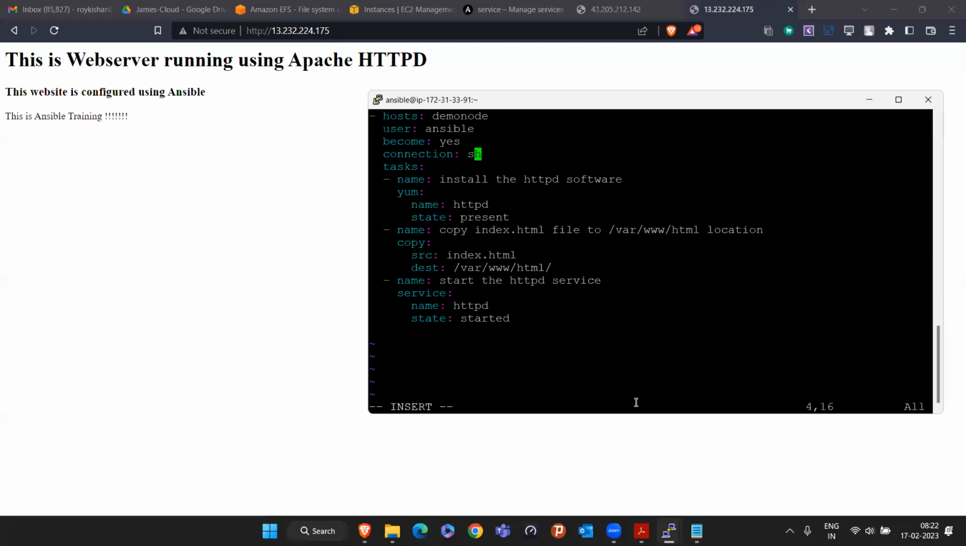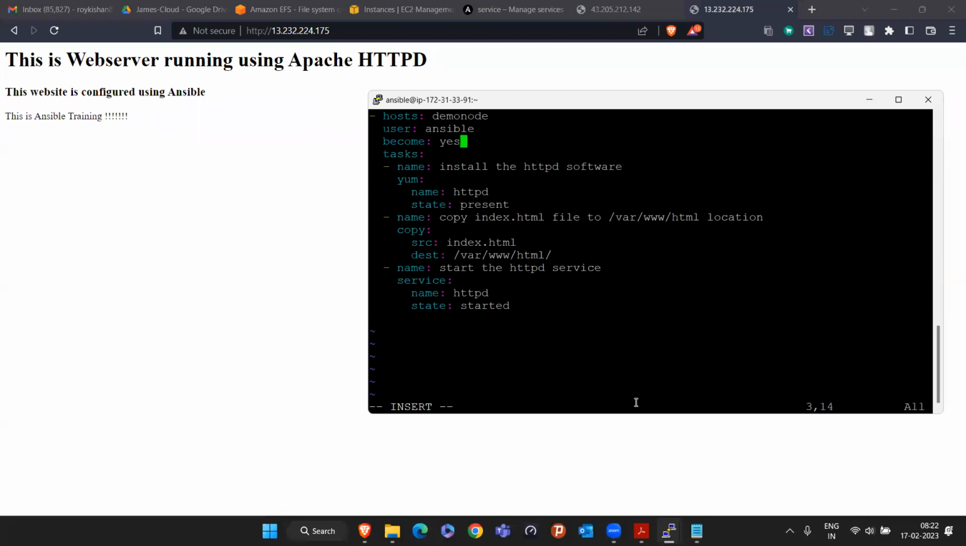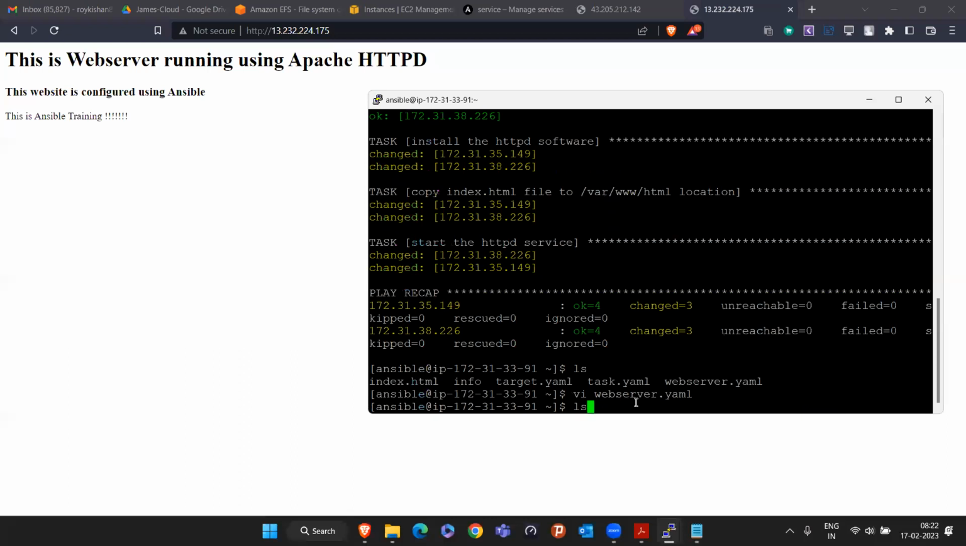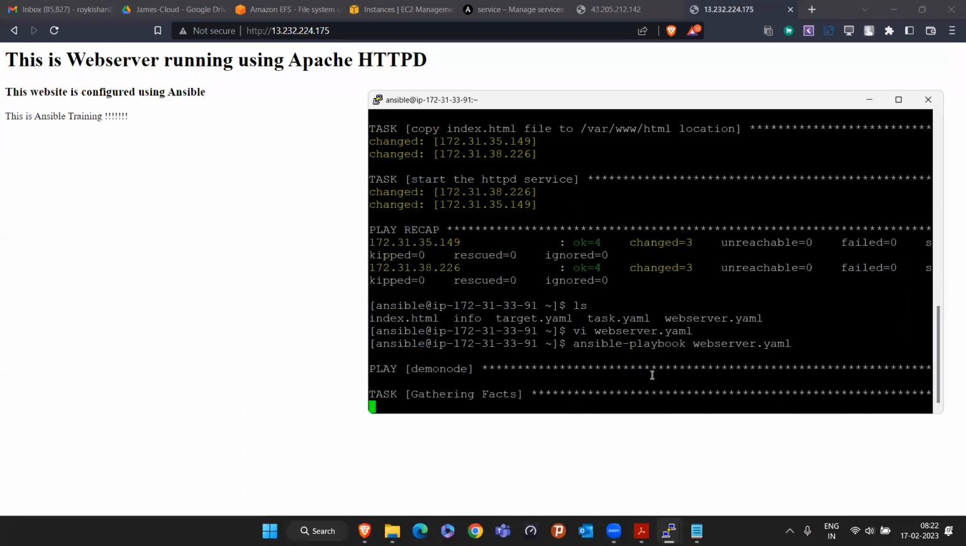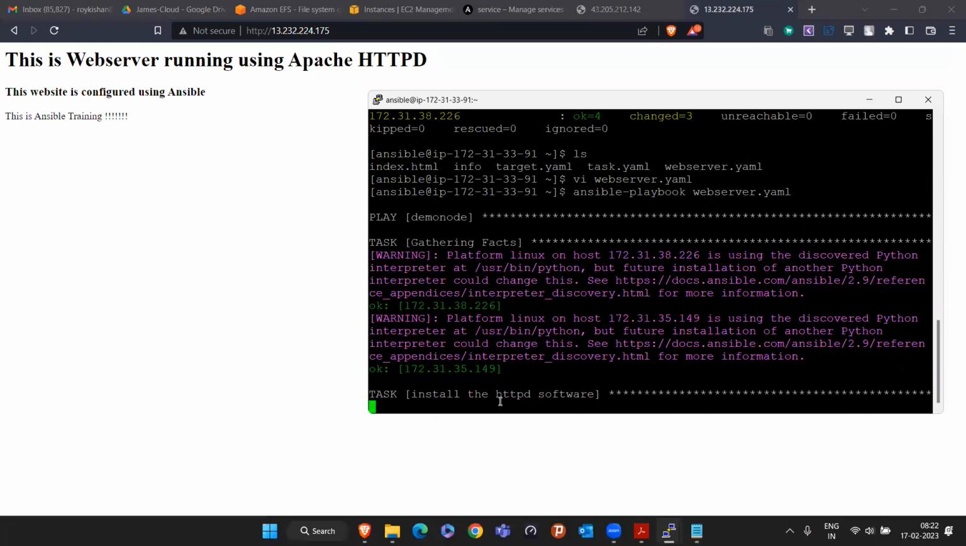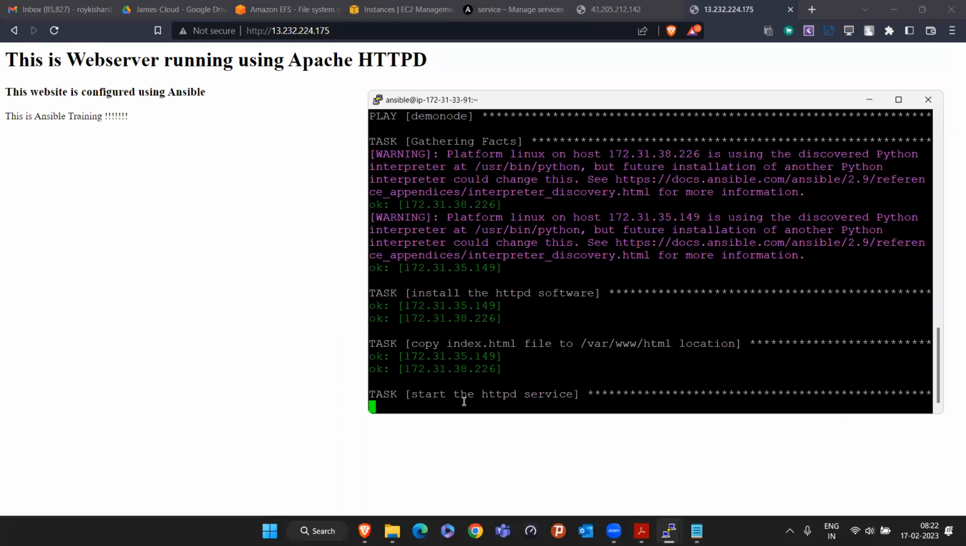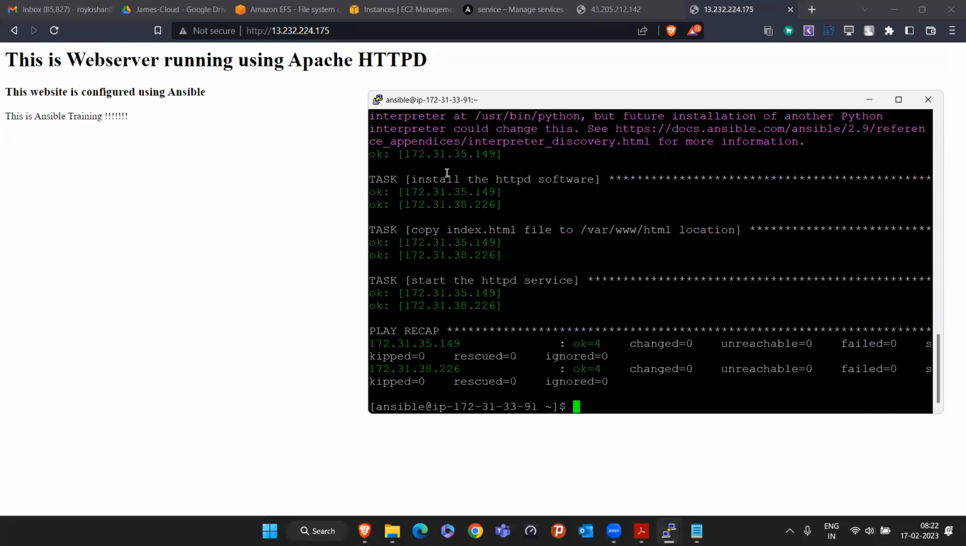So let me delete this. Still this playbook will not give an error. By default, the connection will be SSH only. If you mention it or if you don't mention it, Ansible will take the exact same. So even if I run it that time also, they are going to behave that way. There is nothing in it. And everything is coming in green color because the software is already installed.